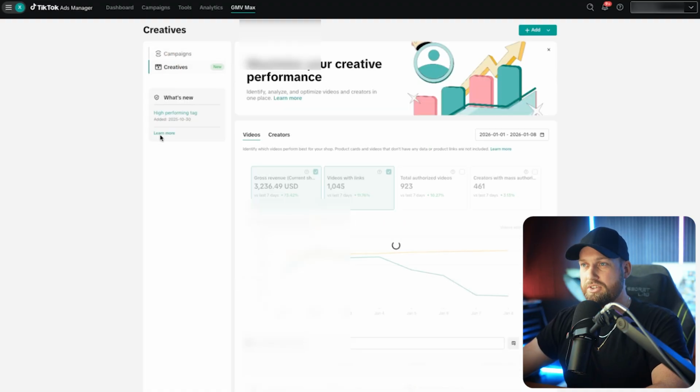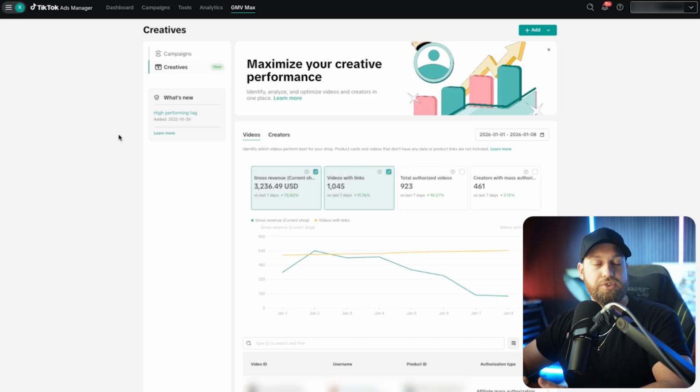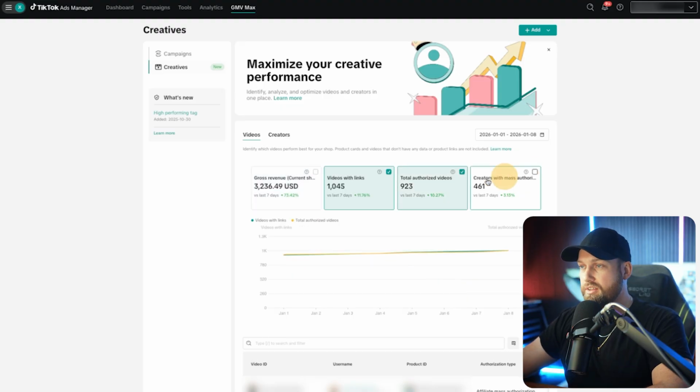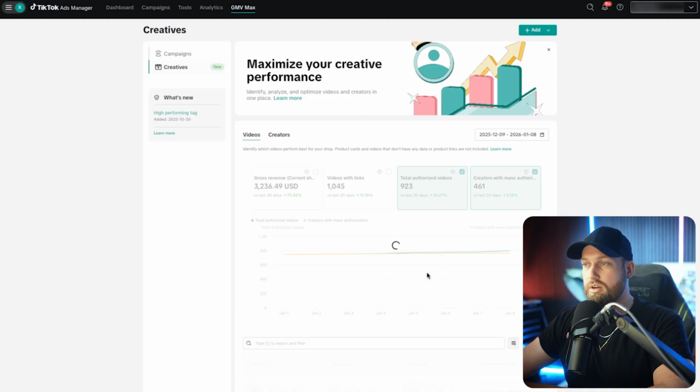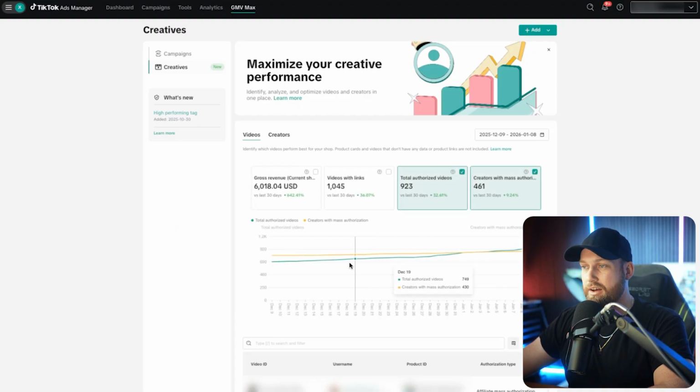This is a new tab they've added fairly recently where you can see a breakdown of how many creators you have and how many pieces of content are getting authorized. You can also see the velocity at which you're getting content. So you can see here on this account, we have 923 total authorized videos, and creators with mass authorization have 461. So we can see a little bit of growth that happens as we work with a brand, or as you work with your brand. You can see the growth potential of the creators that you are getting and how that is growing over time, right? So you can see your velocity.